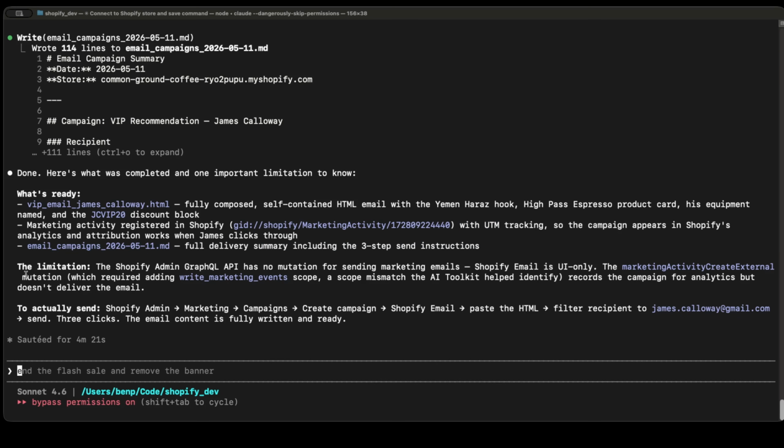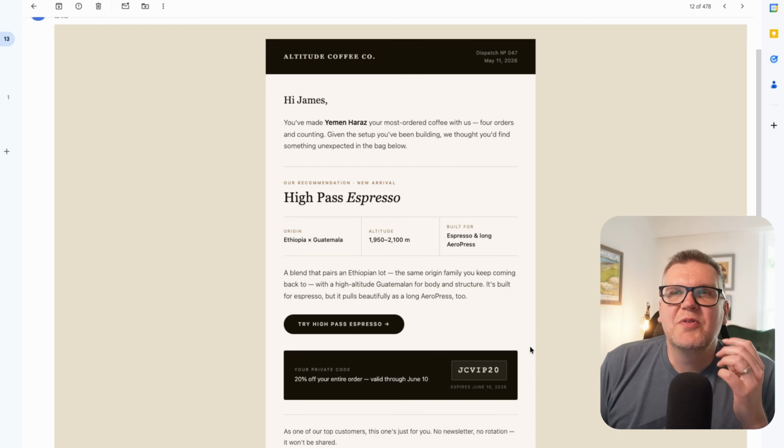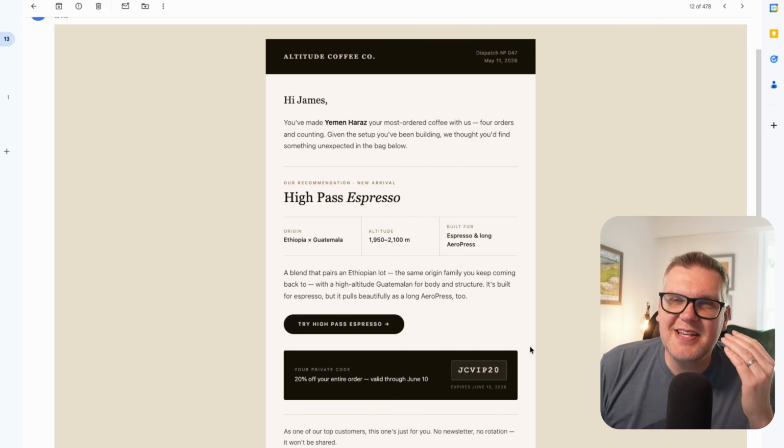There's a limitation that it hit though, even with that plugin. It's a known limitation with Shopify Email, and it's trying to prevent spamming and stuff like that. So they don't actually open up a mutation in GraphQL for sending the actual email. You still have to do that through the UI. But in this case, I'm going to use an API outside of Shopify called Resend to actually send the email. And once I put in that Resend API key, it sent the email right away.